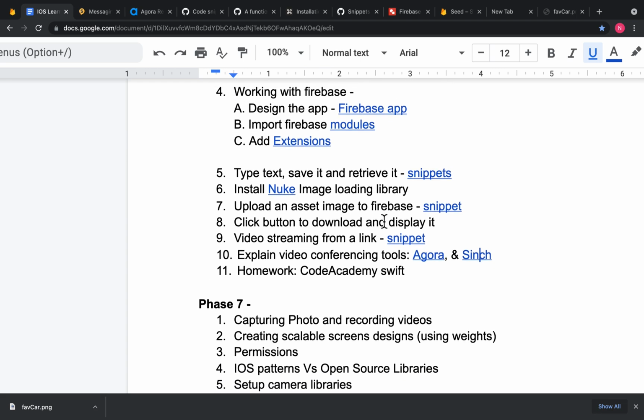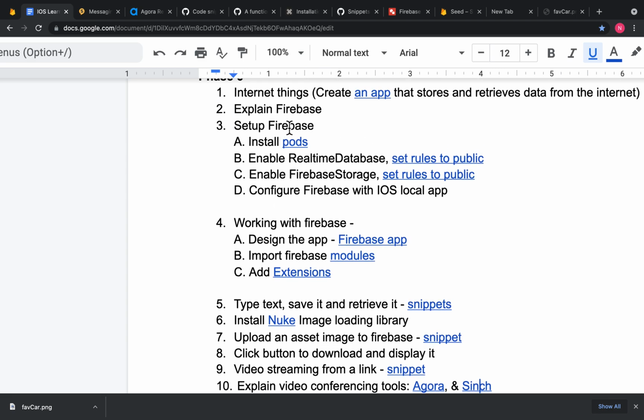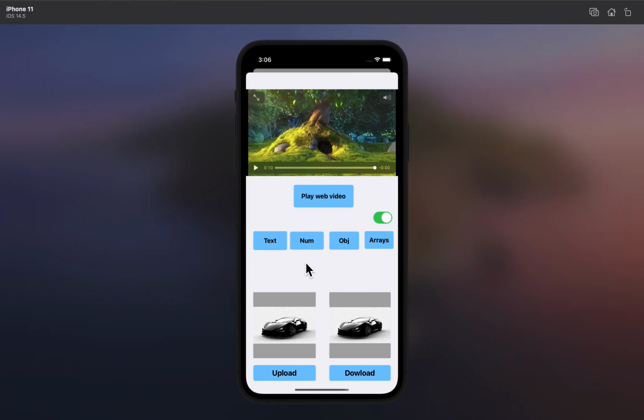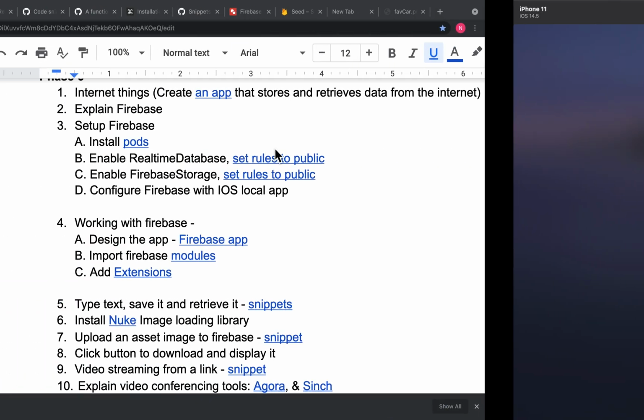And with that said, today we've covered creating an app that stores and retrieves images from the cloud. We've uploaded images to the cloud, we've downloaded images from the cloud, we've played a web video. And remember, web videos have to start with HTTPS, not HTTP. Otherwise, you're going to have to approve it in a very complex way in Xcode.